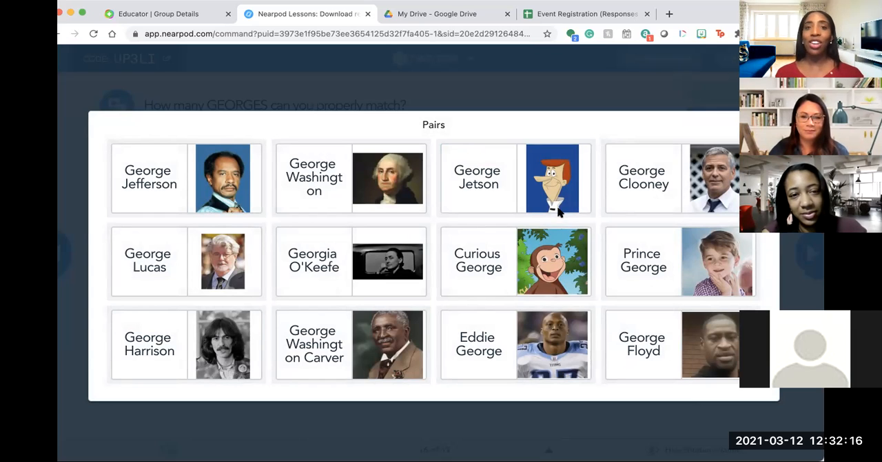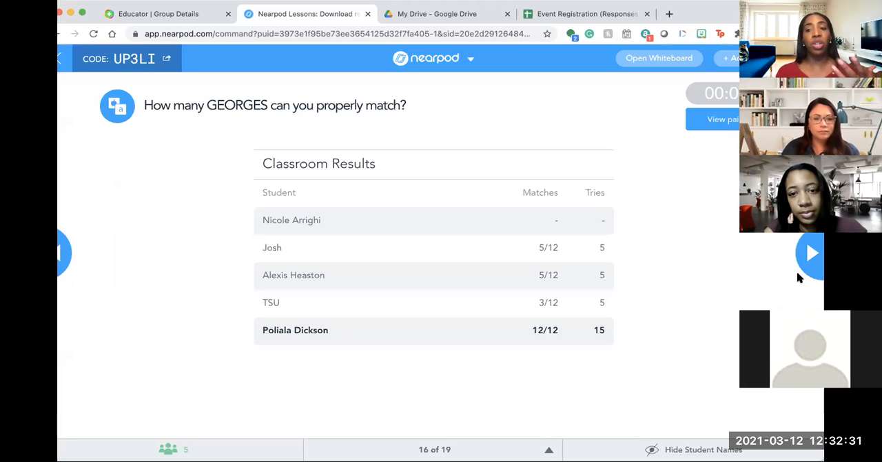I had a student that said, that's not fair. You didn't have any women Georges on there, but I found one. So you have a matching pair. You can do this with definitions as a pre-test experience. So that's another great or cute feature that you can prepare for your students in Nearpod.